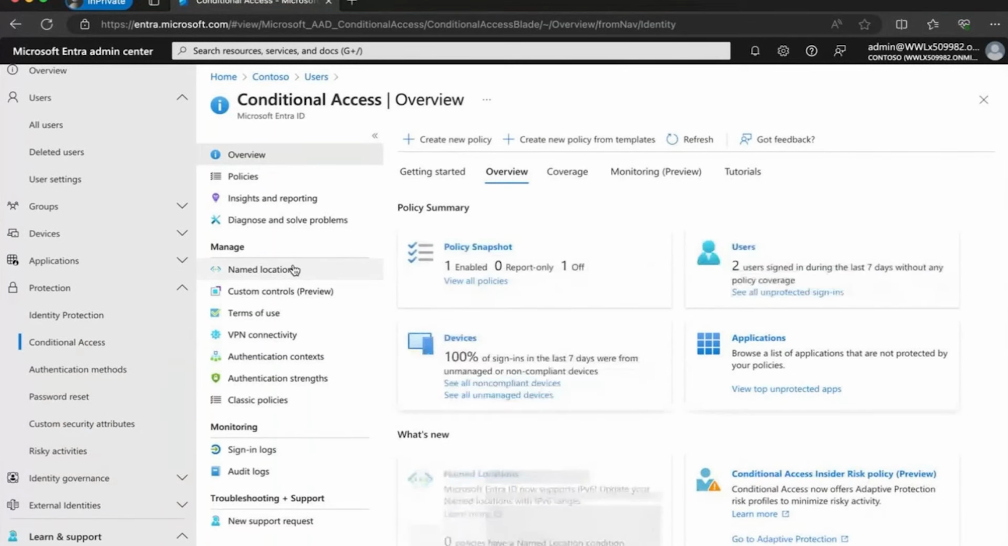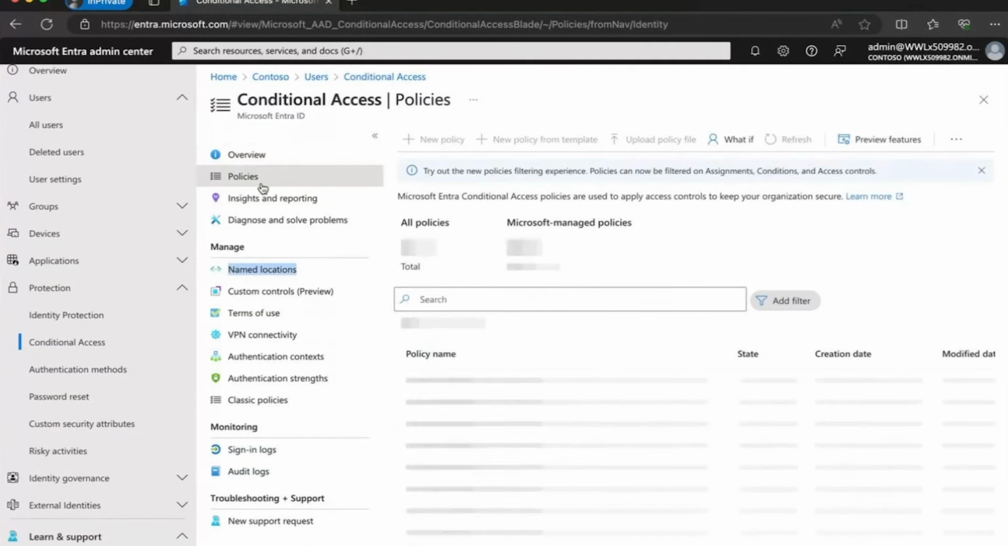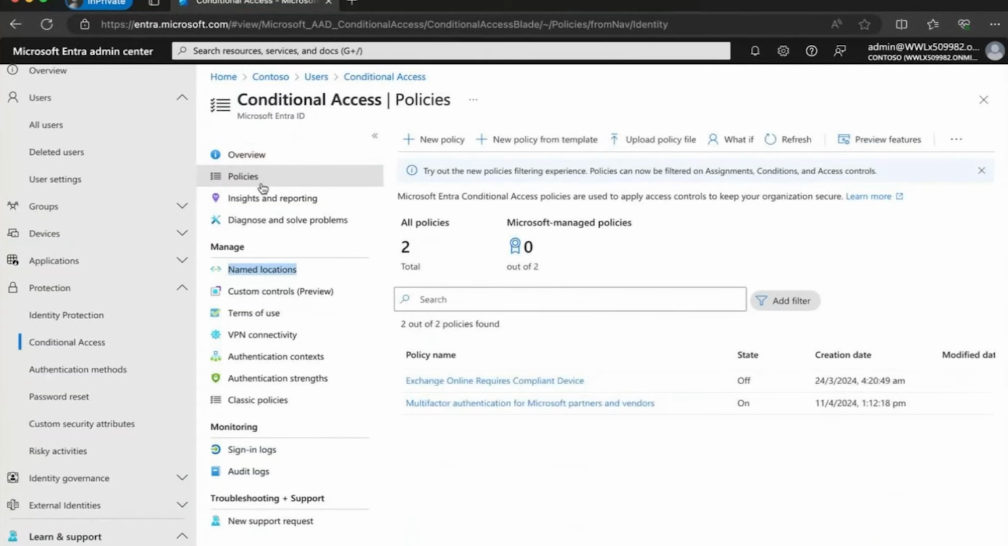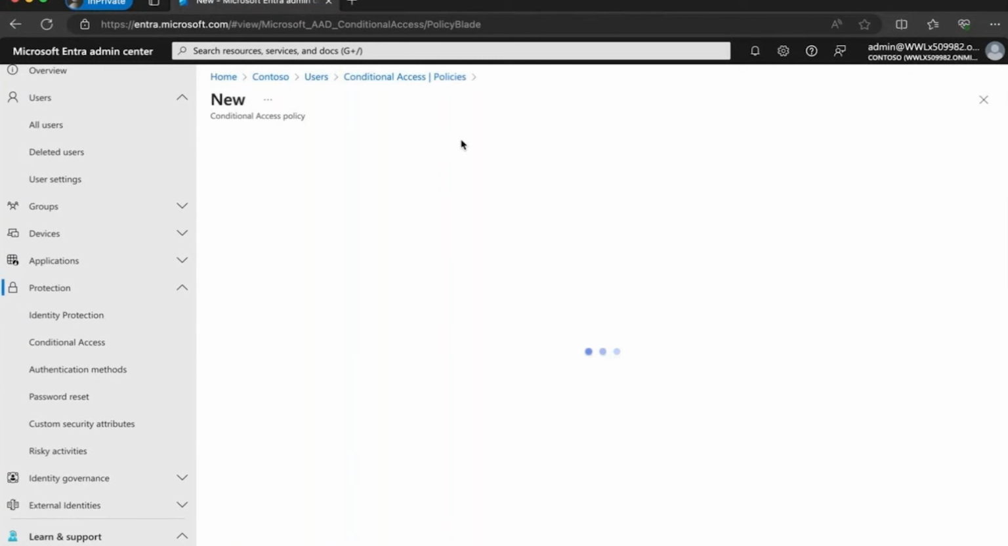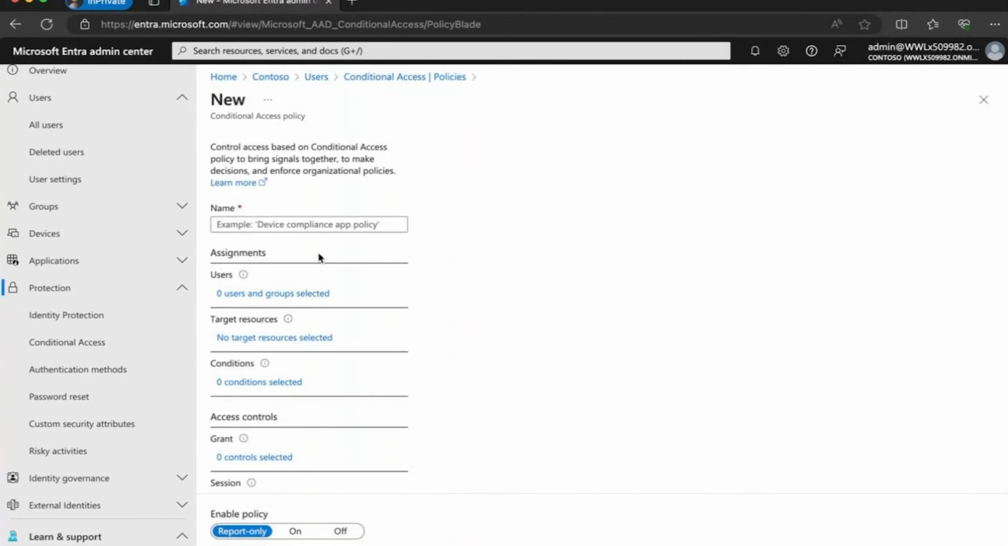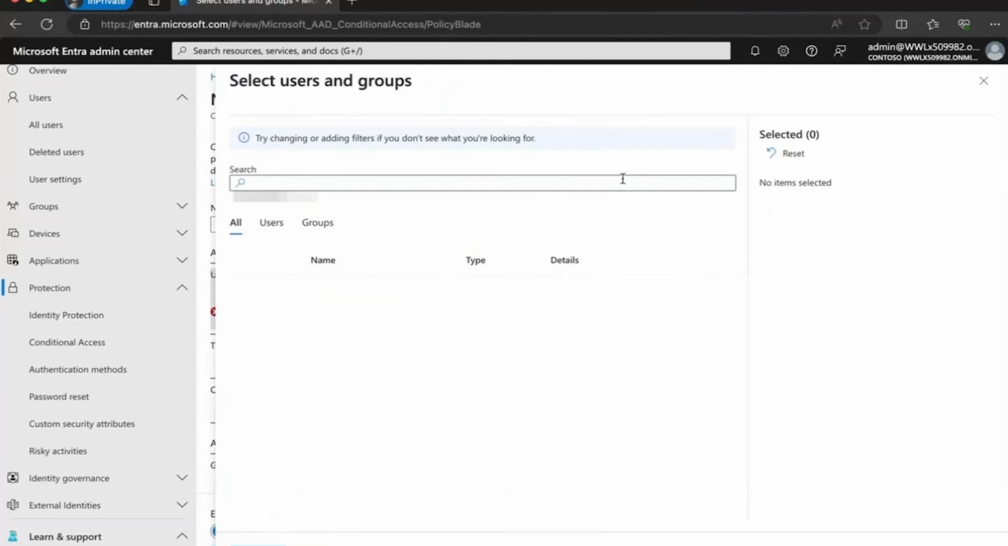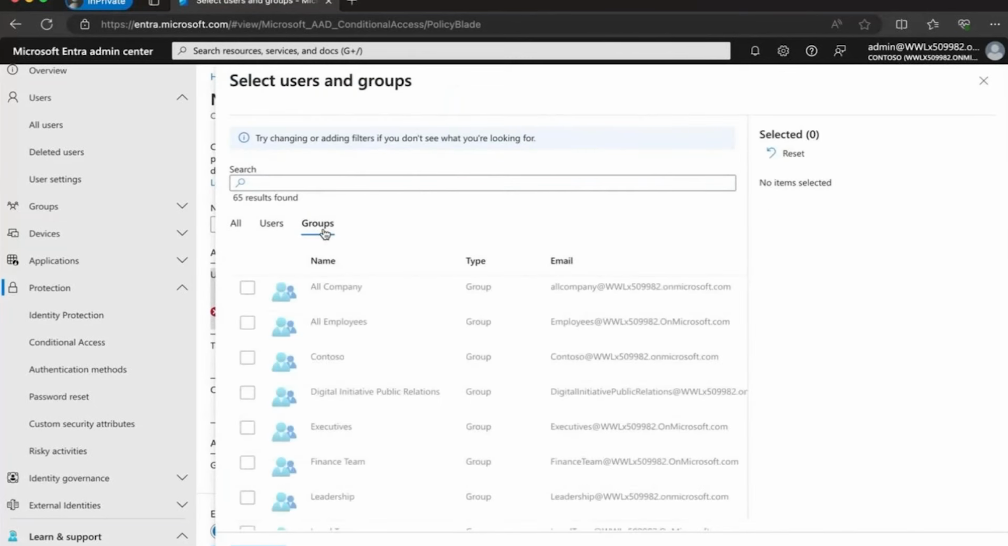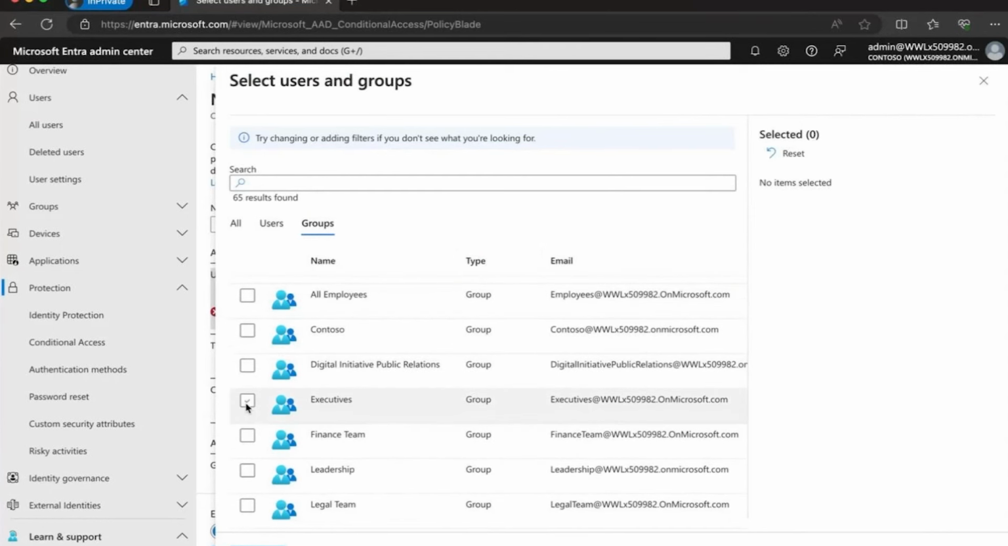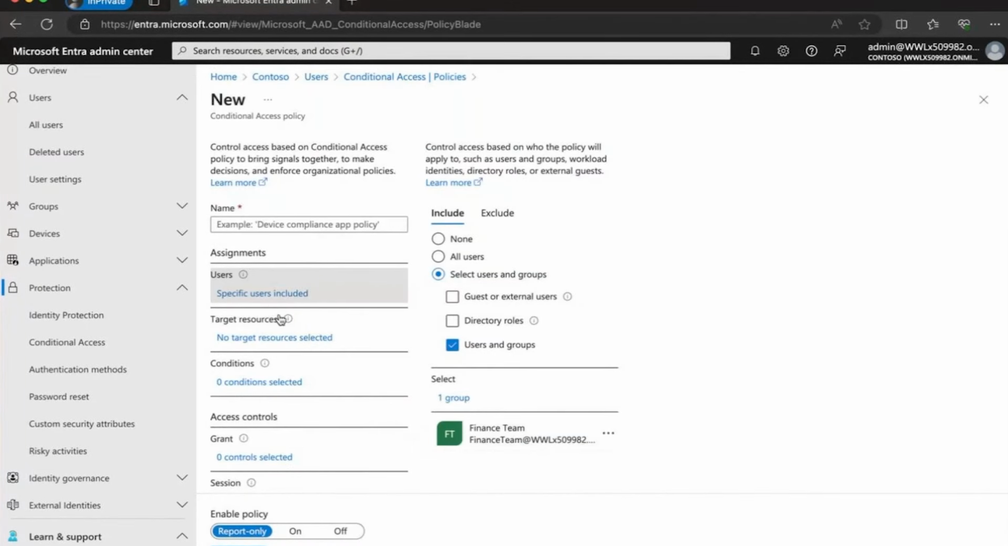If you go in here, this is going to be the policy page. And remember, this service is not for free, so you need to have an additional license for that. Here you can see the new policies. As I was telling you, you can select for which user. Let's say, for example, I want a very specific user or a group. I will go under the group, select my finance team, and for my finance team, I will select target resource.